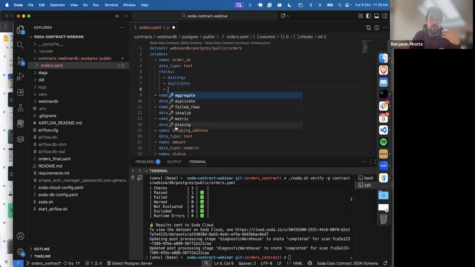So here I'm using the missing check and the duplicate check, but I can also check the validity of my order ID. For example, let's say it's a UUID in a certain format. I want to validate that, which I will show just after. I can use the invalid check. And I can do two other things.